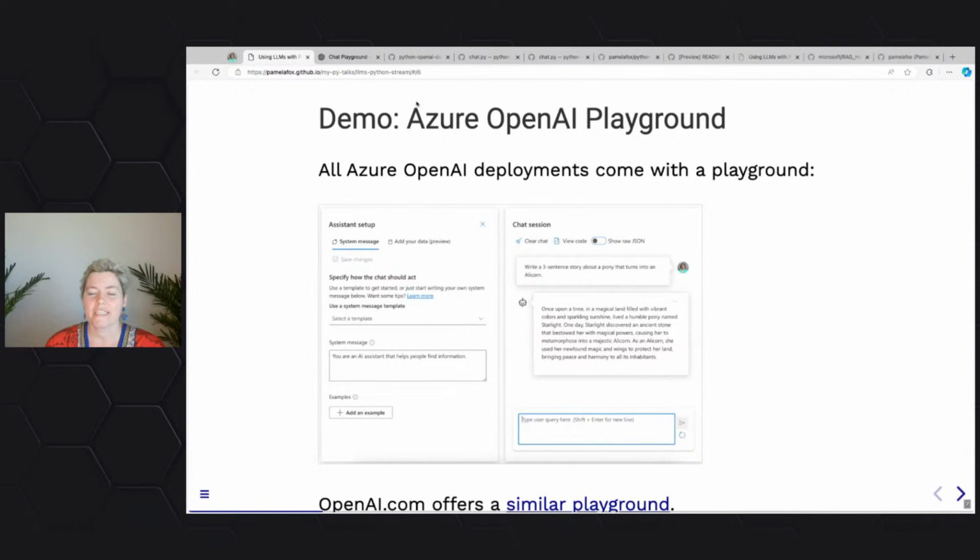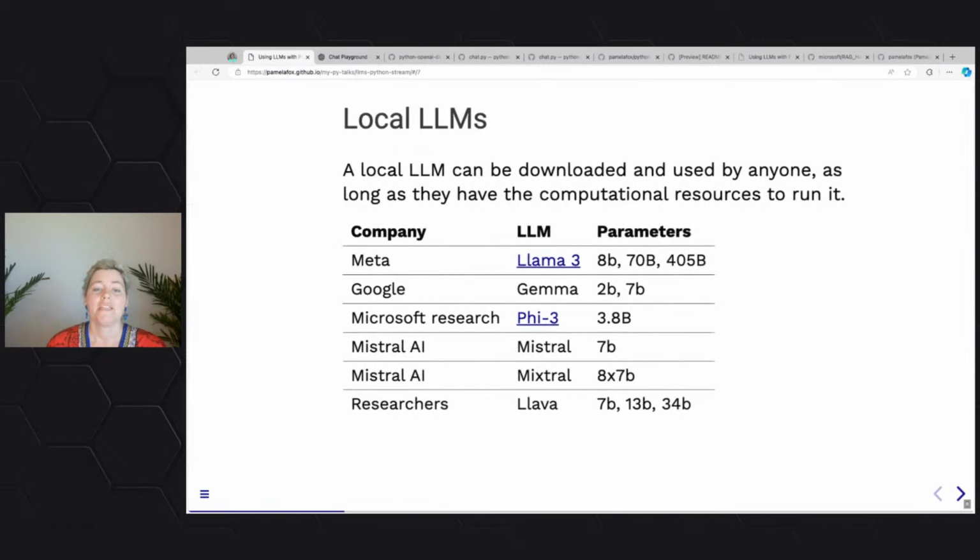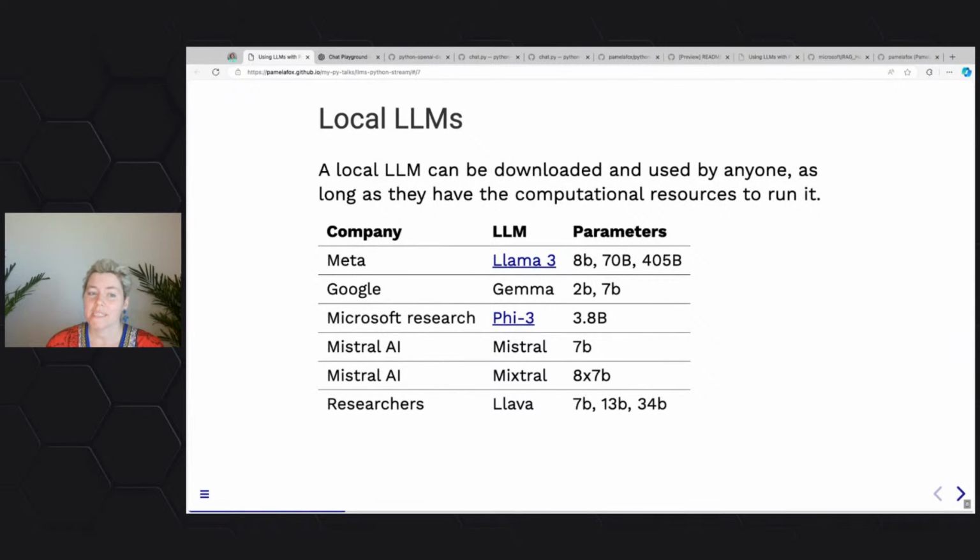So it's good to play around in those playgrounds if you have access to one, either on Azure OpenAI or OpenAI.com. Another way that you can start playing around with LLMs is to use a local LLM. These are very cool because they can be downloaded and used by anyone, as long as you've got the computational resources to run it. For example, my laptop, which is my only computer, is a MacBook Pro, an M1. It doesn't have any particularly strong extra hardware. It's just a pretty standard Mac M1, and I am able to run a few of these smaller models.